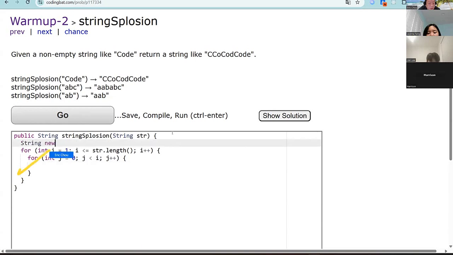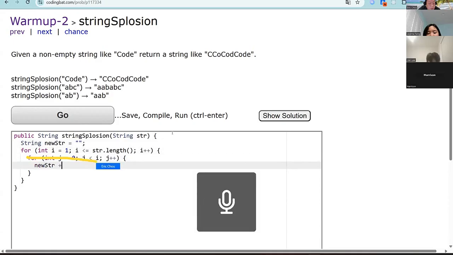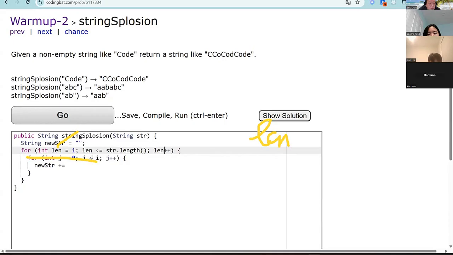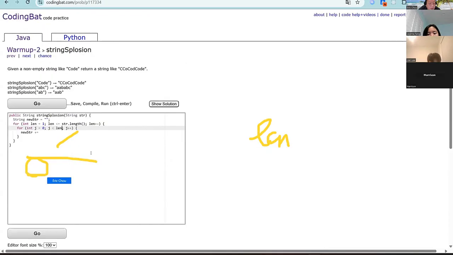The for loop is not necessary. The second for loop is not necessary. This one, I don't like to use i. I will use len for lens, since your i means lens. Oh, you want this to be length. Yeah, polylens is better. The inner loop is not needed. Inner loop is not needed.